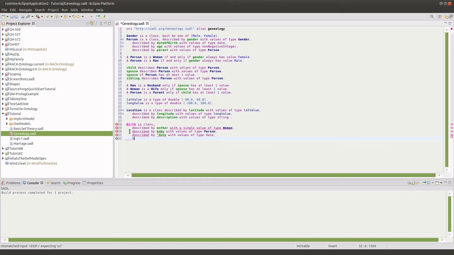And described by location with values of type location. Let's see here. What are we doing wrong? We're missing "a", which is why the content assist wasn't happy.